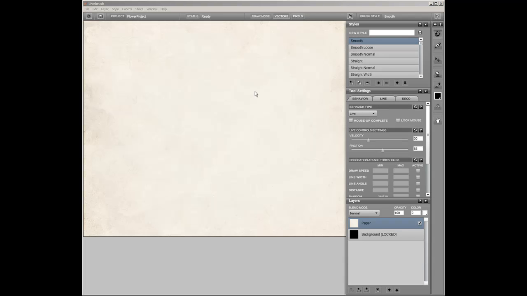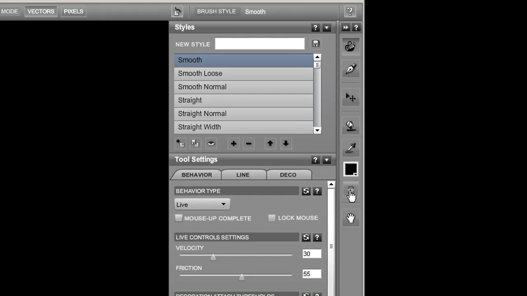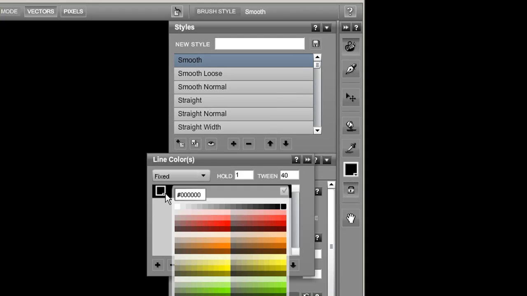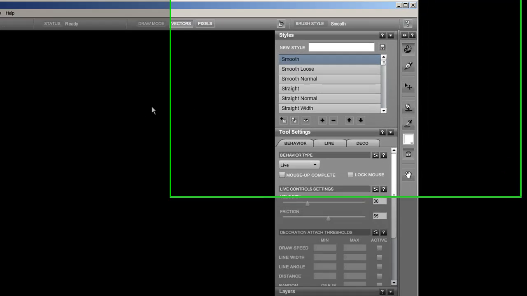So the first thing we're going to do is hide the default paper layer. And then we're going to enable our toolbar colors by locking it, and we're going to set it to just white, so that we can see our line. So let's start customizing the style.